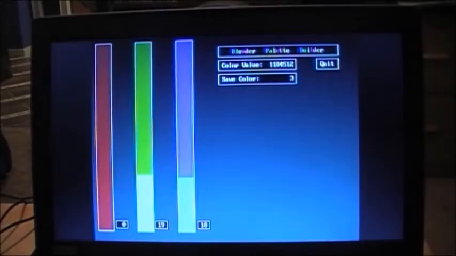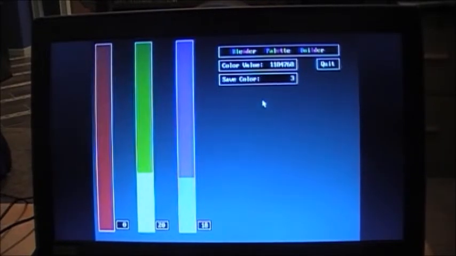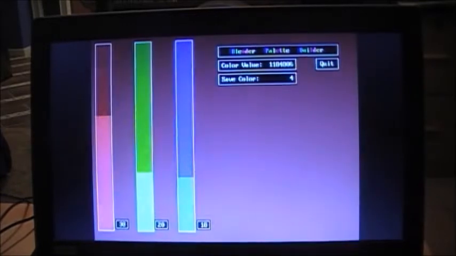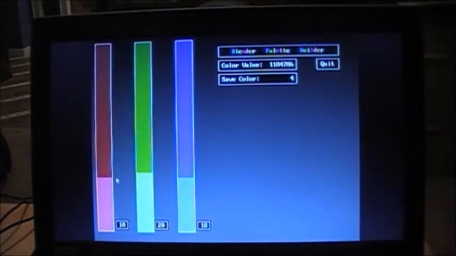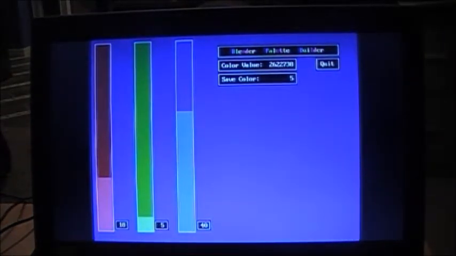Yep. We'll throw in a little green. Oh, that's an odd kind of a blue-gray almost. So save color 3, excuse me. And now we'll throw in some red just for good measure. How about that? We'll save number 4. And for good measure, we'll go with a little more bluish.